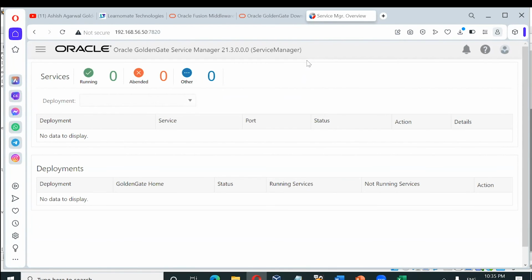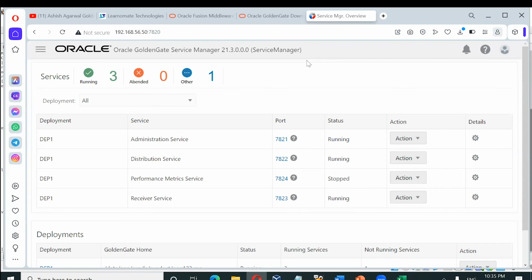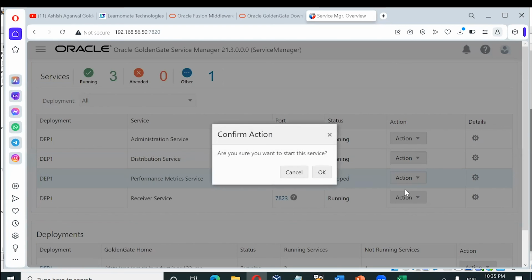What happens is whatever we are doing here, a REST API call is being made to the server. GoldenGate microservices is basically installed on the ggate1 server. Whatever we are doing right now, a REST API call is being made to the server and then it is receiving the output accordingly. Okay. Now click on action and then you can start it again.